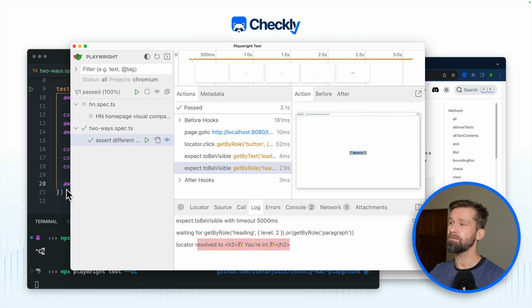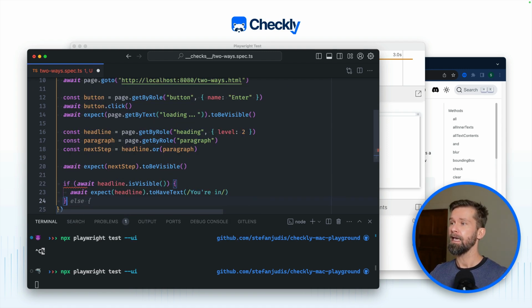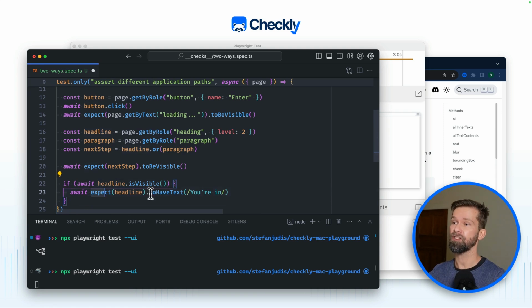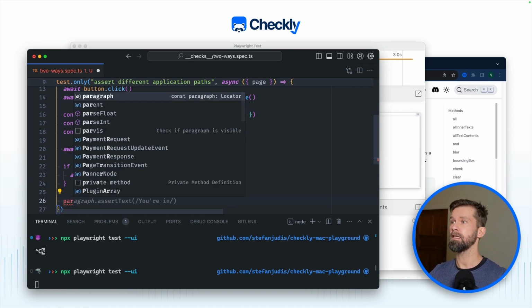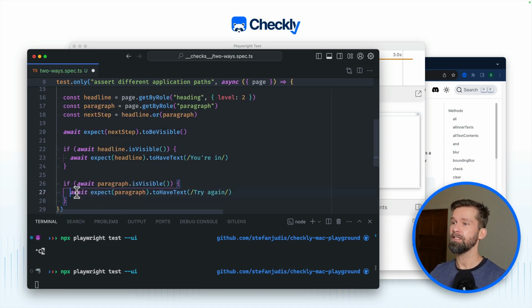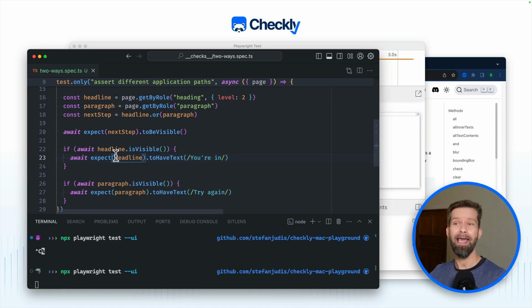And now it's up to us to define what should happen next. We now know that at this stage either the headline or the paragraph are visible. So we can now check if it was the headline that was visible and check it for the text "you are in". And otherwise, we could also check if it was the paragraph that was visible and check for the text "try again". So with the combination of locator.or, the web-first assertion to be visible that checks for multiple locators, and then checking which element actually became visible, we are now able to cover and test multiple application flows.